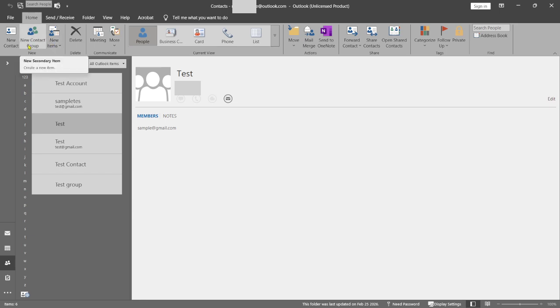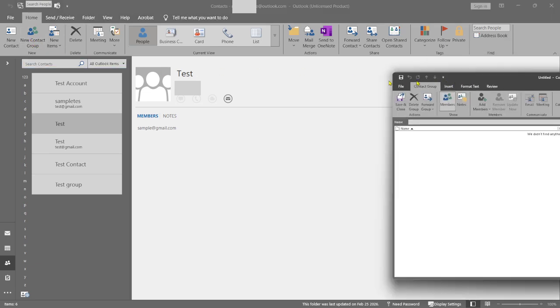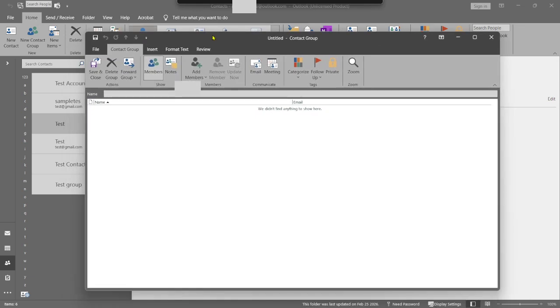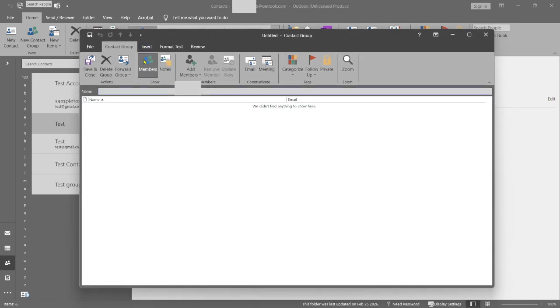Now click New Contact Group. This creates the container for your list. A contact group is just Outlook's term for a mailing list you can use in the To, CC or BCC fields. You'll usually see a place to give the group a name. Pick something short and descriptive so it's easy to find later, like Project Team or Volunteers.